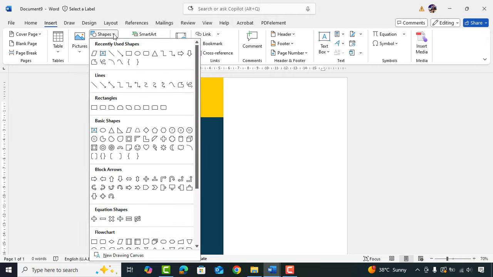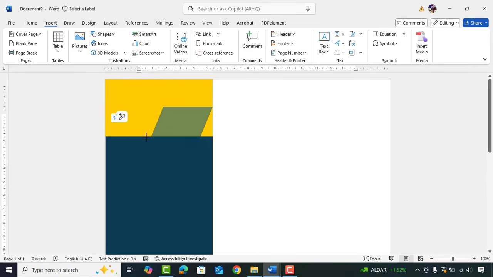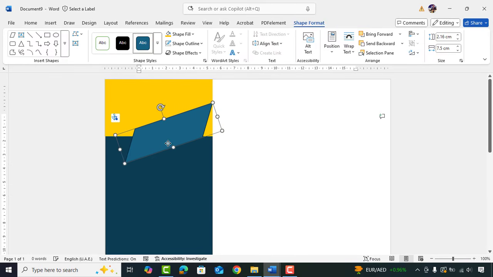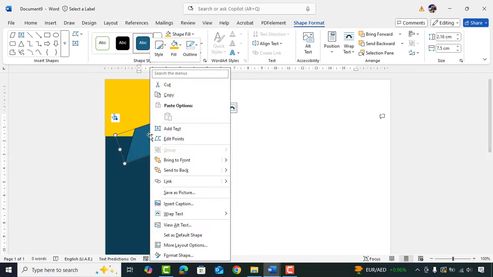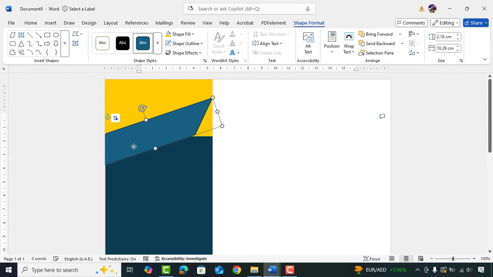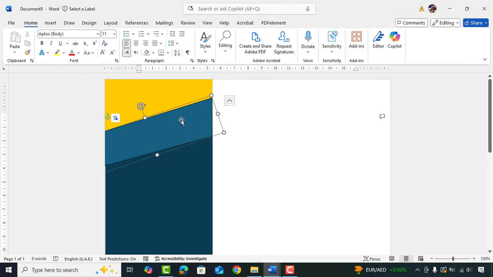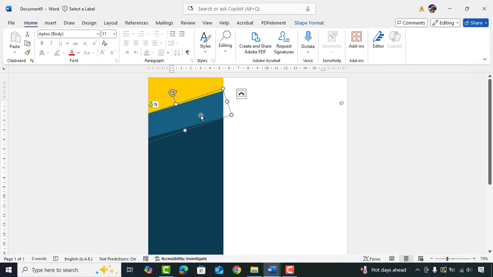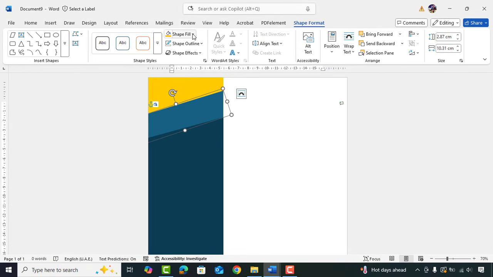Next, go to Shapes again and choose this shape. Expand it and adjust it to fit the design. You can also right click and edit points as needed. Finally, go to Shape Format and change its color.